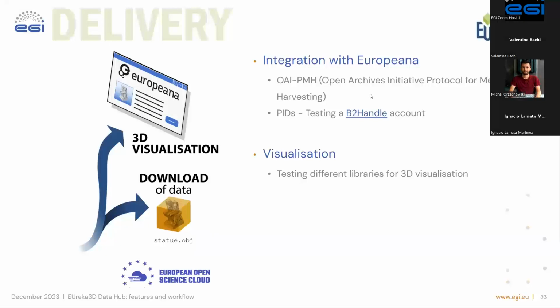Okay, so finally we get into the delivery section. So we went through the digitization, we upload everything in the cloud, we have the authentication, we have the data management, we have the cloud power, and then we go to the delivery. In the delivery, we are dealing with different things. One is the integration with Europeana. And for this, we are using OAI PMH, this protocol to exchange metadata information with them.